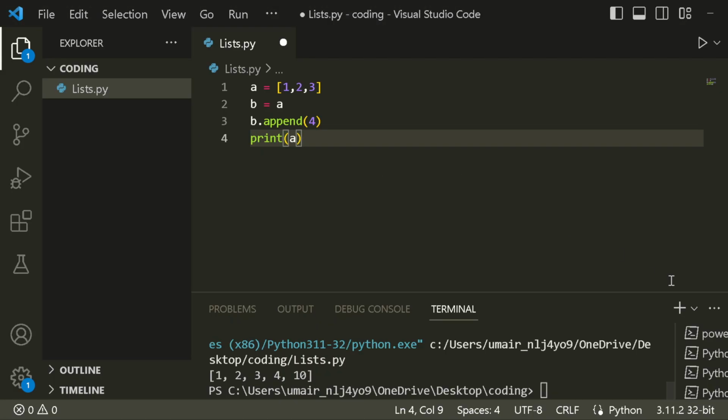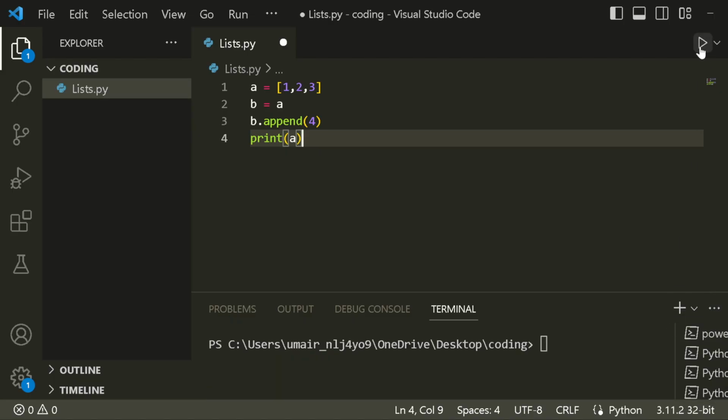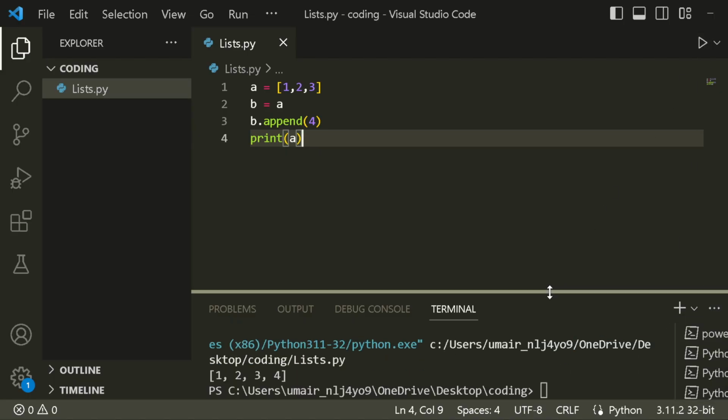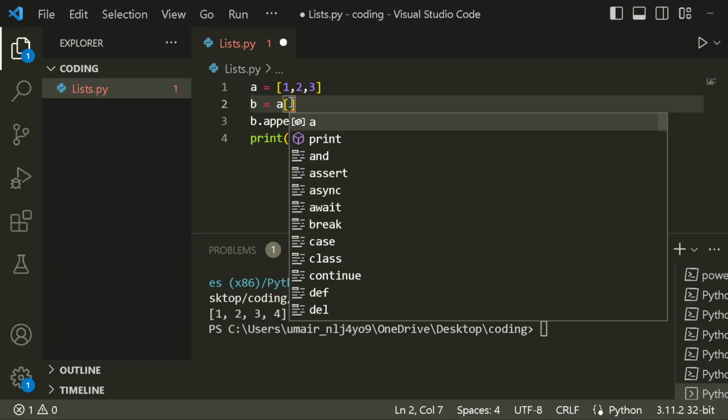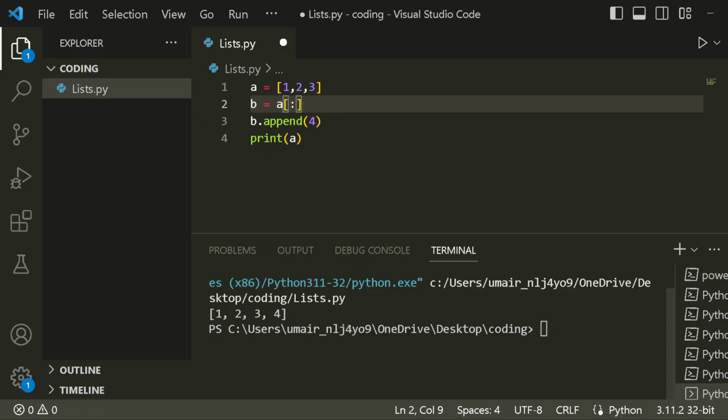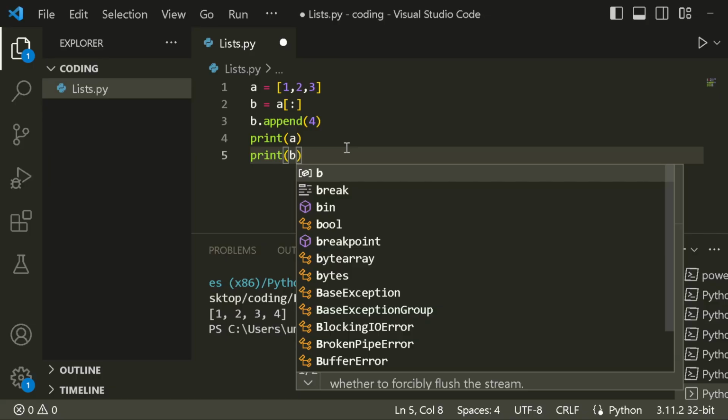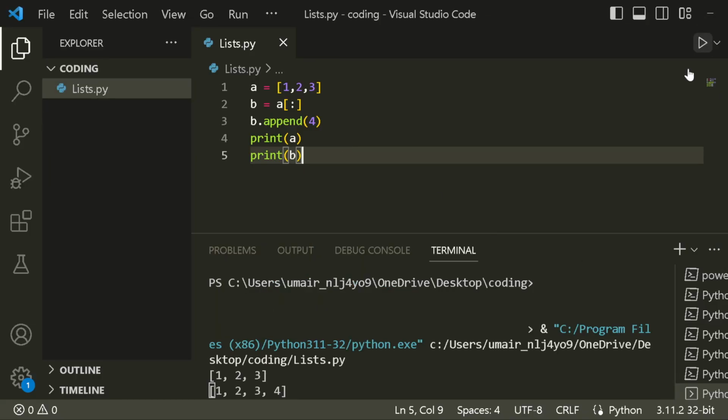So let's execute the program and let's see what the output would be. And it will end up printing 1, 2, 3, and 4. But why did A change too? Because both variables are pointing to the same list in memory. So now we could fix this by doing A is equal to 1, 2, 3, then B is equal to A, and then adding the brackets and colon, and then B dot append 4, and then print A, print B.